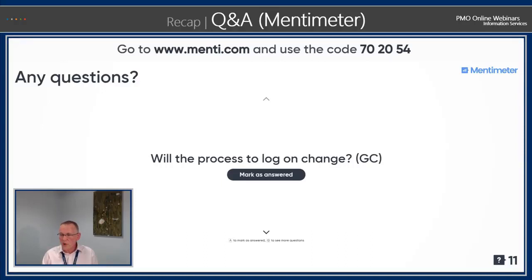Will the process to log on change? Well, no, it won't. I'm currently logging on to this version of T4 in a different way because this is a version of T4 that exists for training purposes. But my understanding is that logging on to T4 will be exactly the same as it was before. You will go to the university website, put /T4 after the address and hit enter, and then you will log on. So I think we've answered that one.